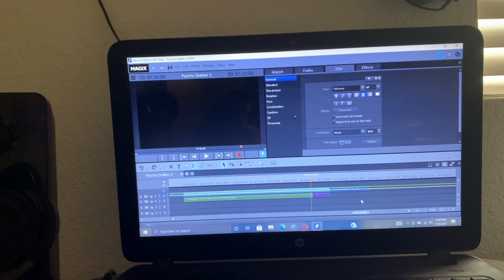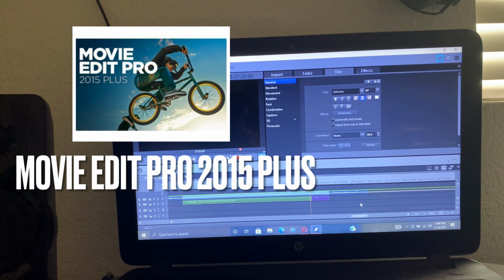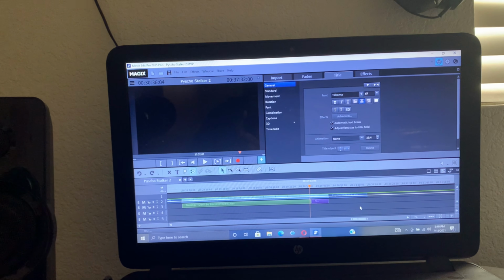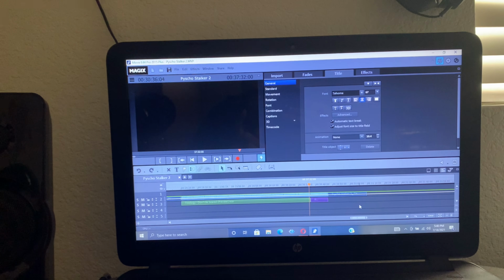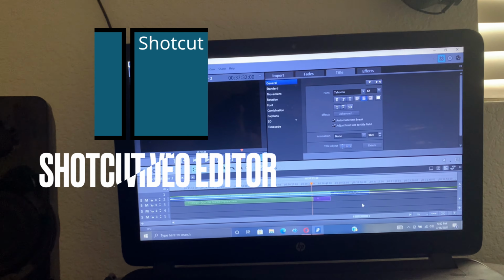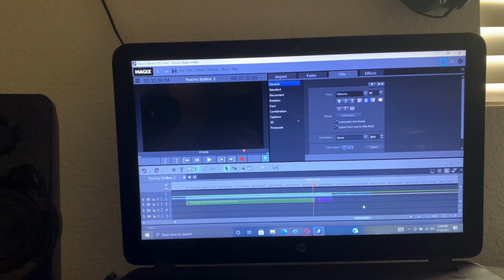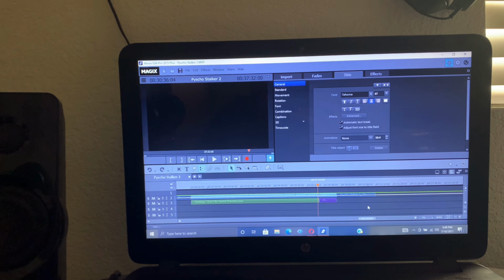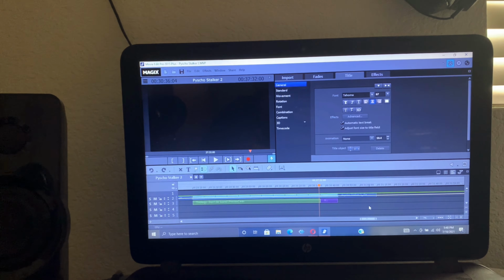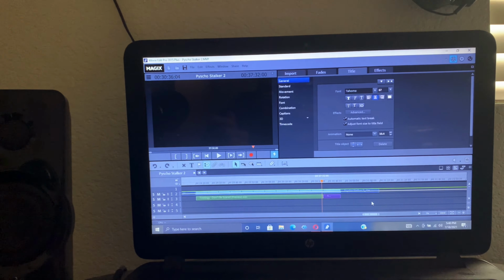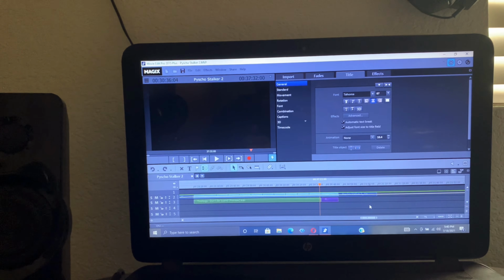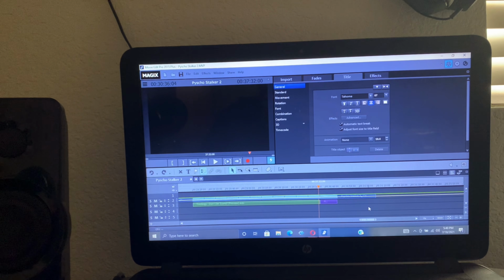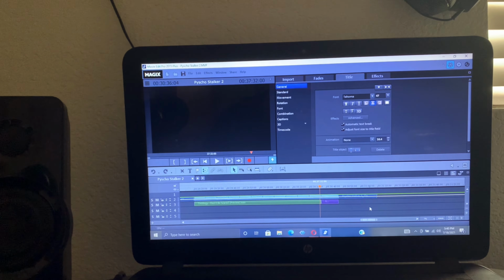We use this program called Movie Edit Pro 2015 Plus by Magix. And we use this software to make the other movie as well. We also use Shortcut program as well. And we made the last movie, we used the Stop Motion Pro app. We use this software, and we use Audacity, and we also used that other software to make the movie. So we use all these programs, and it's called the editing process.